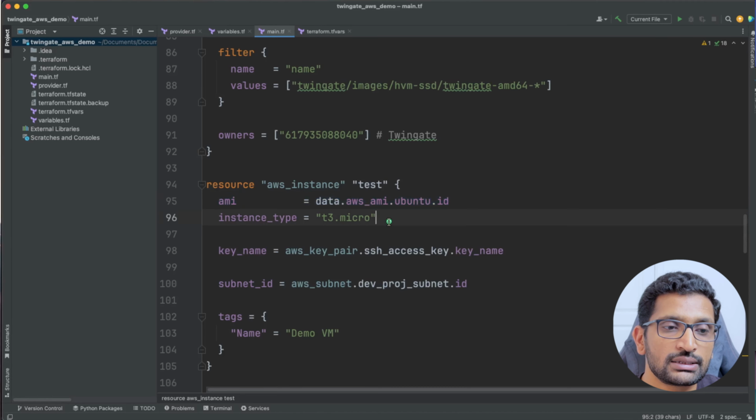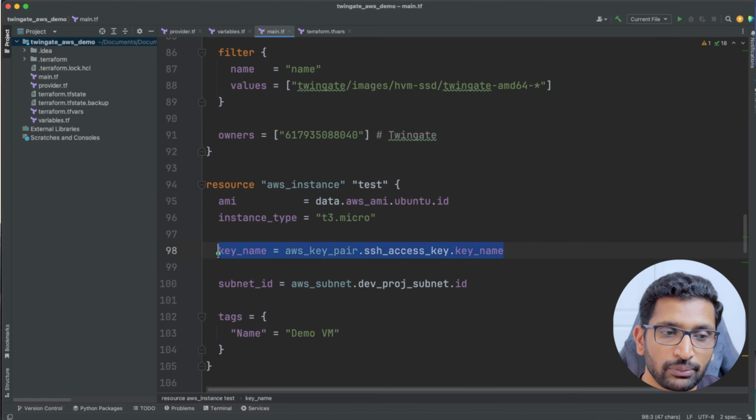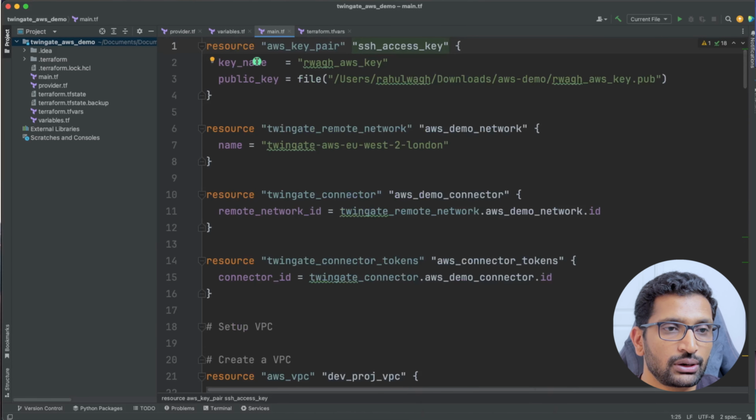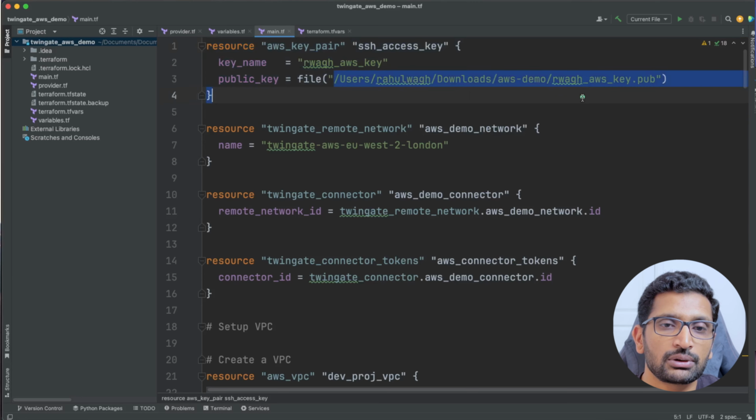All right, the instance type is T3.micro, and here I have associated the key pair. I'm just going to show you how you create a key pair. But this key pair has been created, and it already exists on top. So here you can see this is the key pair resource. This is the public key I'm associating.